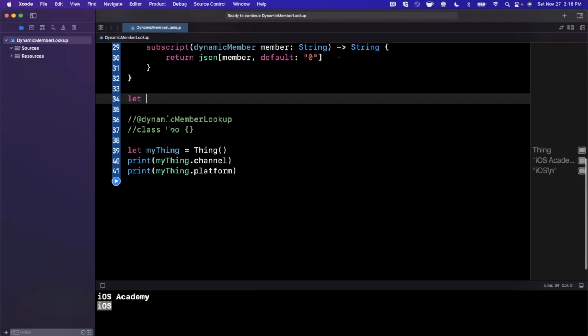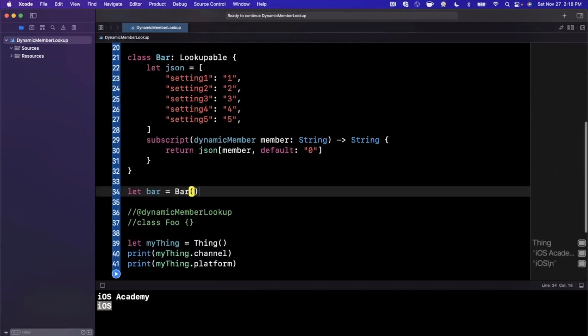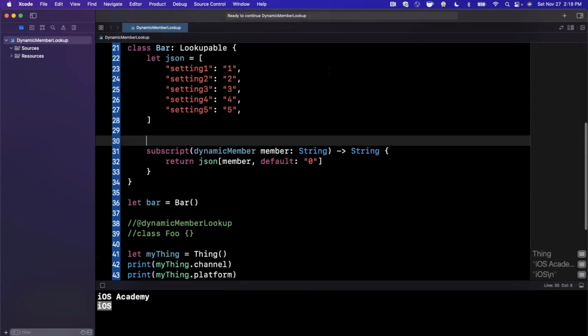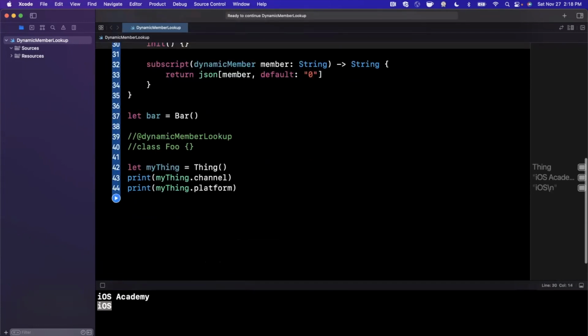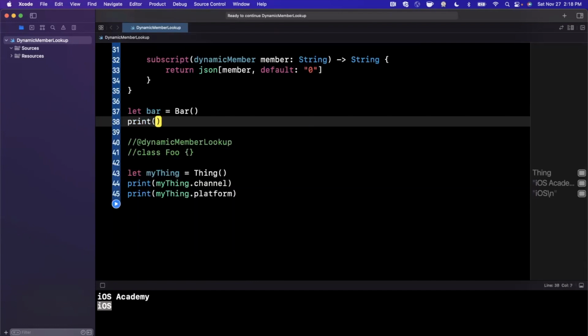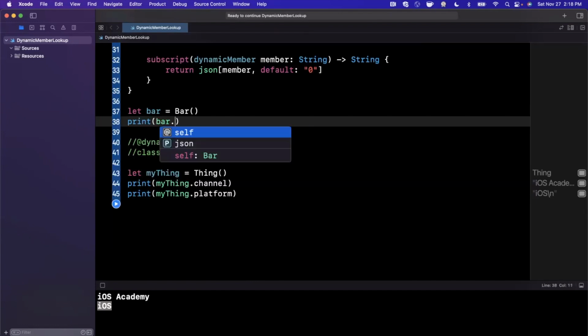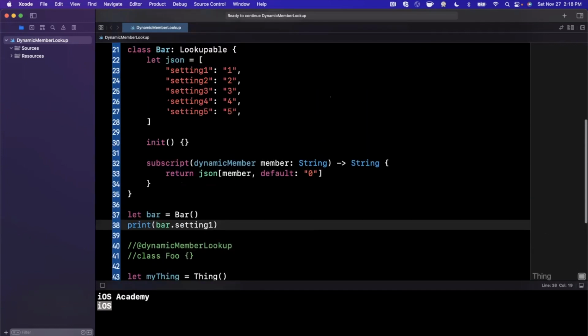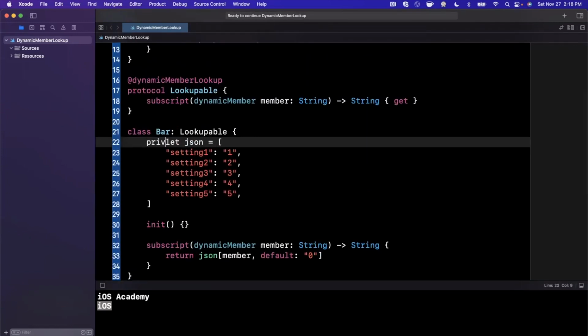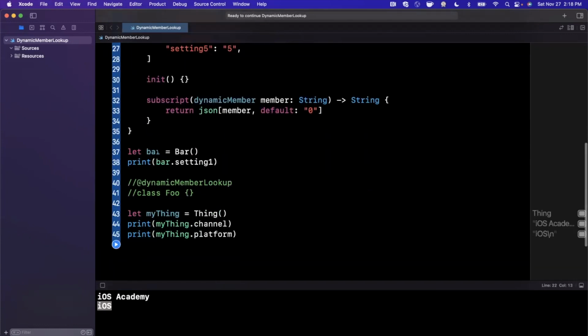So we've got bar. I'm going to say create an instance of bar. Whoops, we don't want curlies there. We do, however, want an initializer, just like that. And we're going to go ahead and print out bar. And let's go ahead and say we want setting 1, just like that. We're going to make this JSON here private, like so.